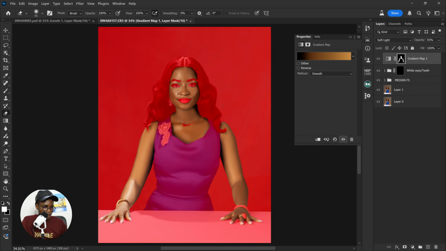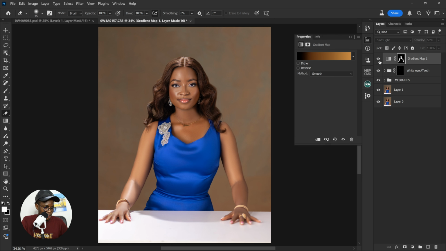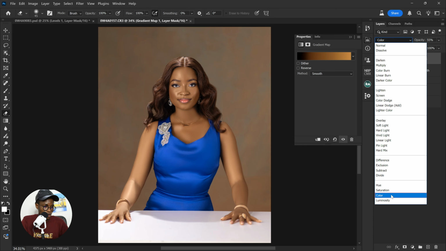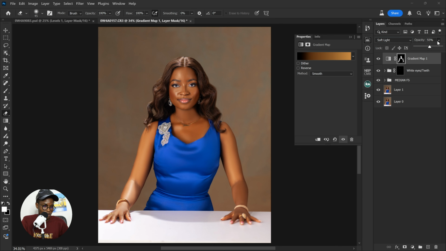Here is the before and here is the after. As you can see, it's too much. It's still, to me, still too much. Now you can play around with this blending mode. You can take it to color. This color is not giving what I want. So I'm just going to put it on overlay. Let's see, soft light. All right, so we can reduce the opacity further.